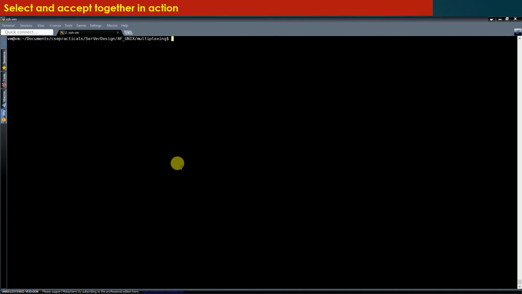So welcome back guys. Here we are going to discuss a new server design which has multiplexing capabilities. That is, our server will be able to handle multiple clients at the same time. The source code you can find in the following directory. In the multiplexing directory you can find a file server.c. This is the file that we are going to discuss.